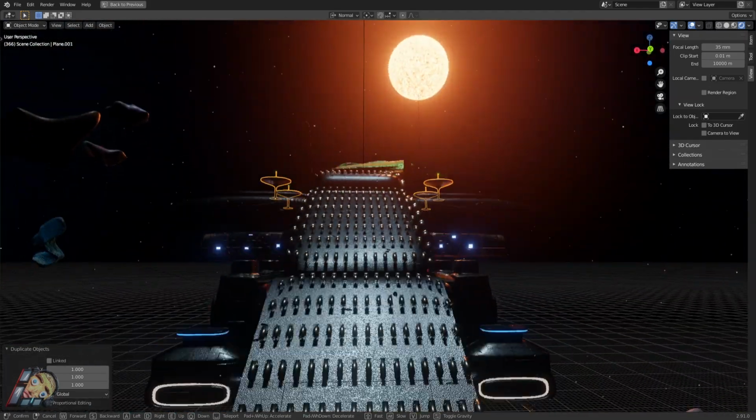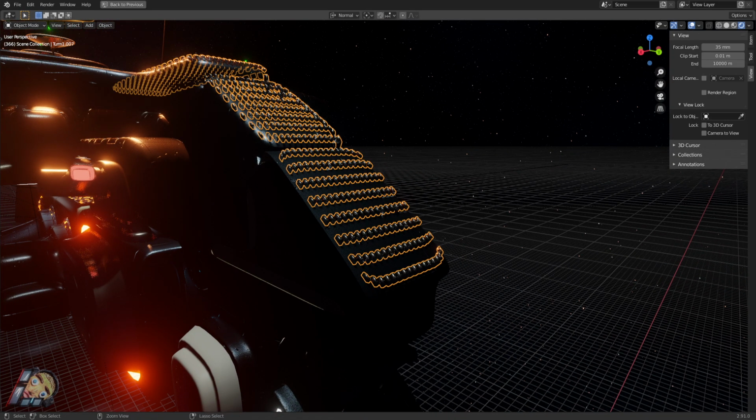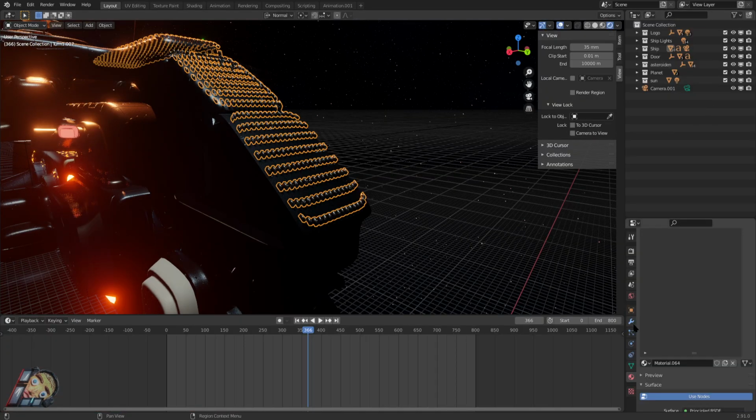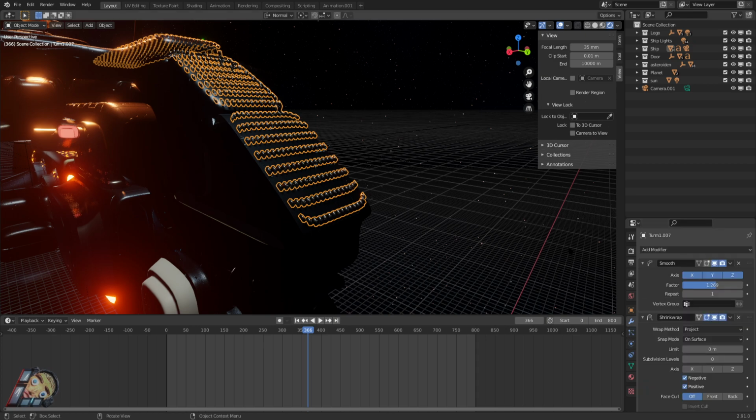I learned something with the shrinking modifier, I believe, used here. Let's see, what's that called? Sometimes I use a modifier and have no idea what it's called. I just know what it does and what it looks like. Shrink wrap.